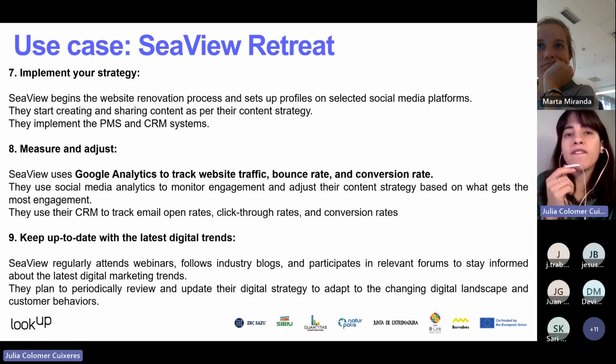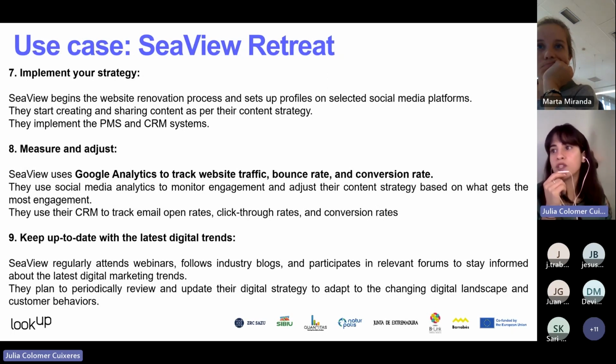And then we have the last step, which is, as I mentioned before, that they were proactive. They were going to different webinars, following different industry blogs, maybe some events about hotels itself, and participating in relevant forums to stay informed about the trends and the technological domain on the market. And of course they were periodically reviewing the digital strategy of the different competitors, and how everything was changing in the digital landscape related to hotels and what the customer wants.